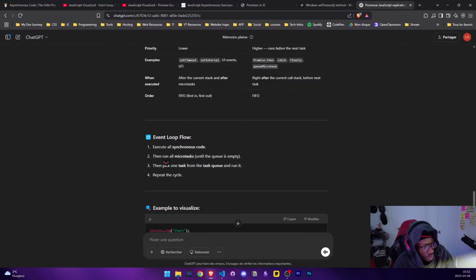Micro-task queue is empty. Then pick one task from the task queue and repeat the cycle.